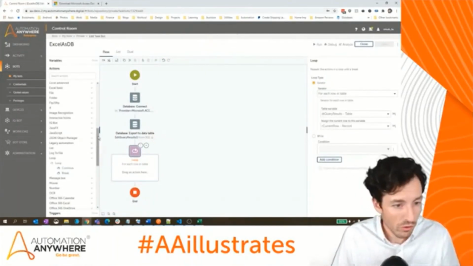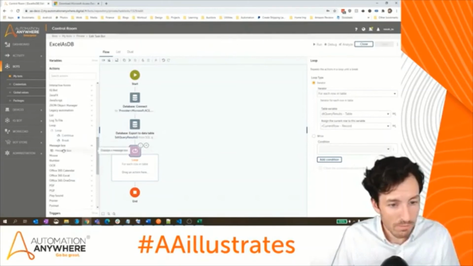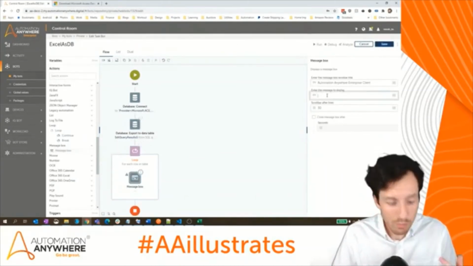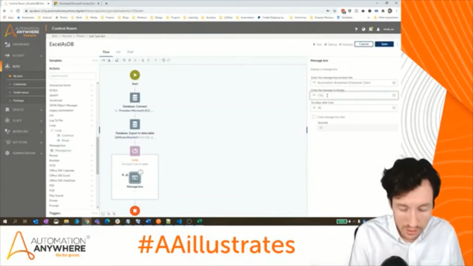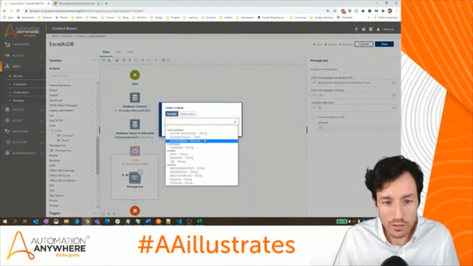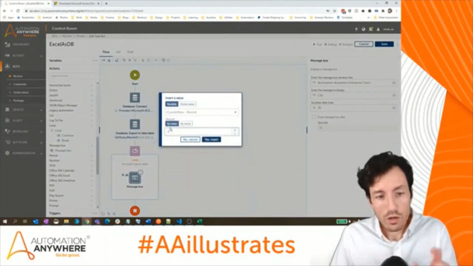And then the last thing we want to do is actually pull some data out of that record. So what I'm going to do is add a message box here. Because I gave a zip code for my lookup data, I'm going to pull back the city and state. So I'll put city. We'll insert a variable here from our current row. We're going to do it by index.